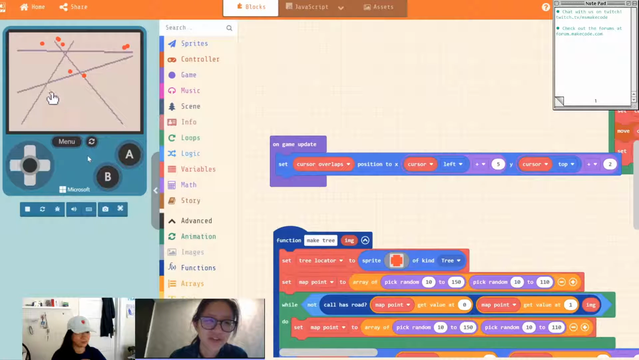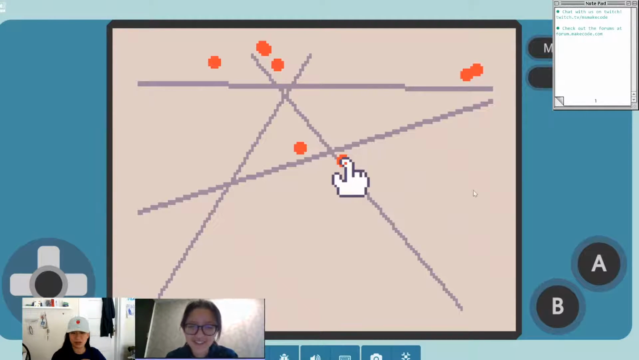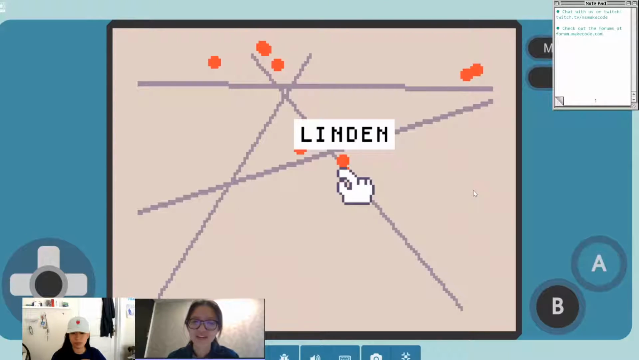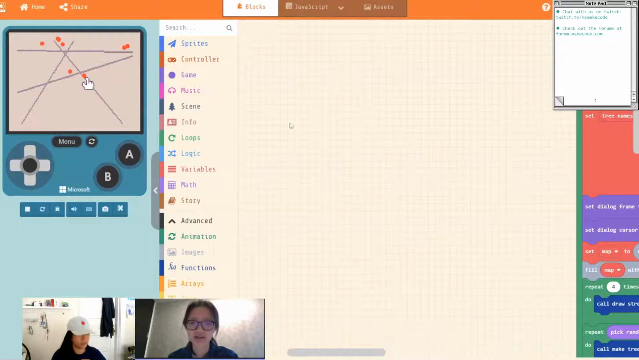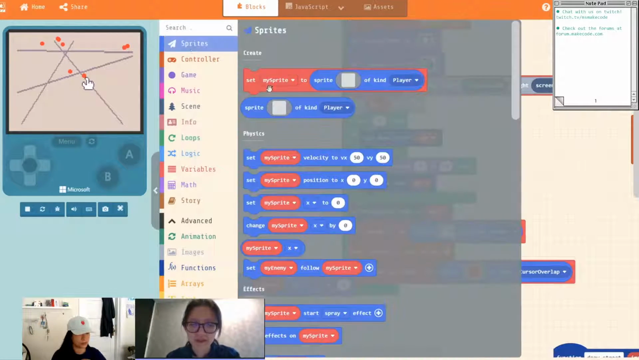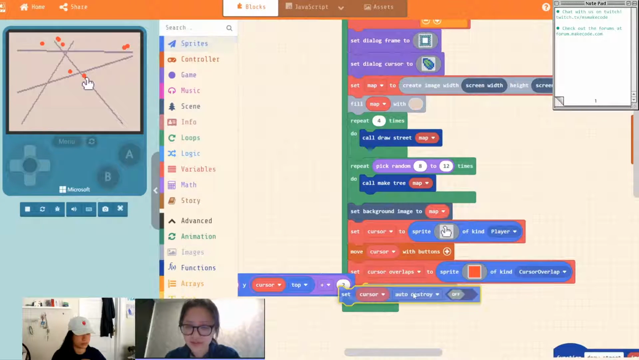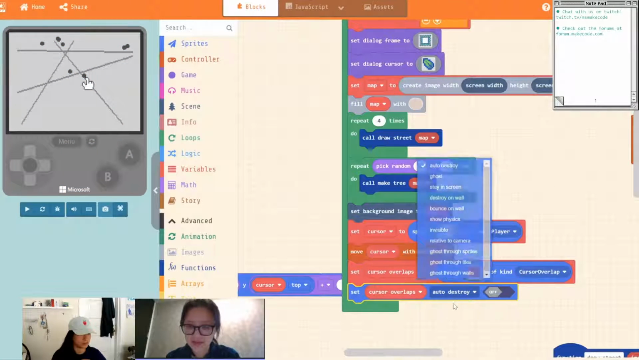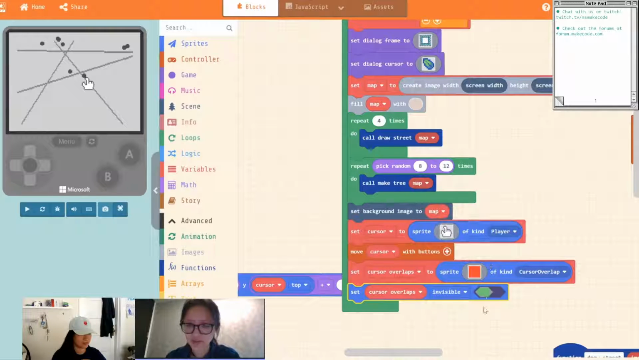A little weird. Wait, what did you say? I can't hear you. It's moving around a little bit. That's okay. Not a big deal. And I'm gonna make this invisible. So set cursor overlaps invisible on.